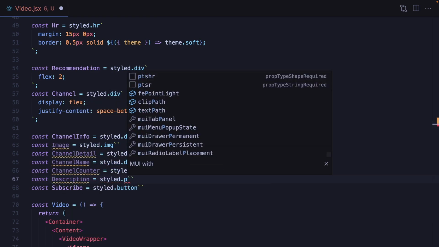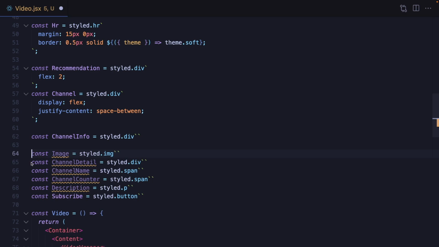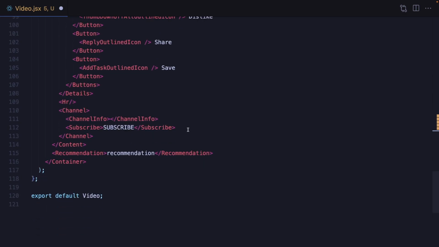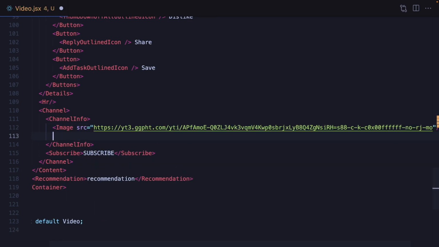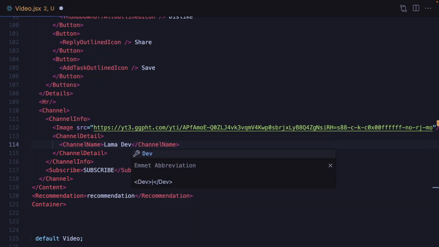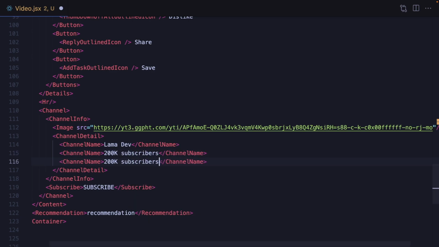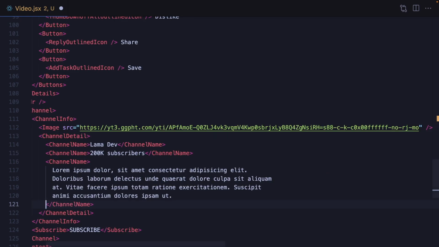Let's say p tag, span, and it's gonna be span also. Okay, I'm gonna separate them. Let's put them here, and after that, we are gonna give our styles. I'm gonna come here, and it's gonna be our image. Source will be my avatar, and after that, channel detail. Inside, channel name, Lama Dev, let's say 200k subscribers, and description. I'm gonna use here lorem. So it's gonna generate this random sentence, and it's gonna be, of course, description.